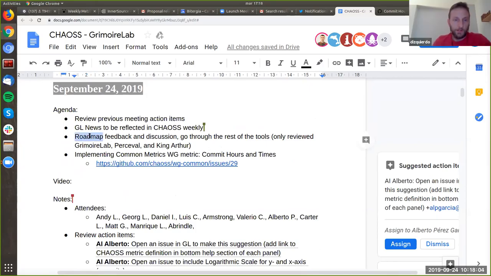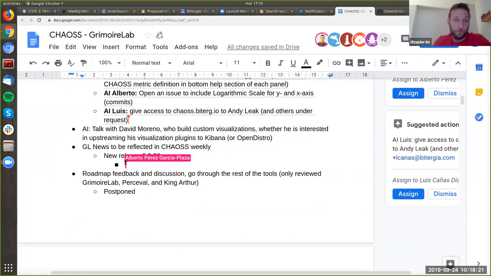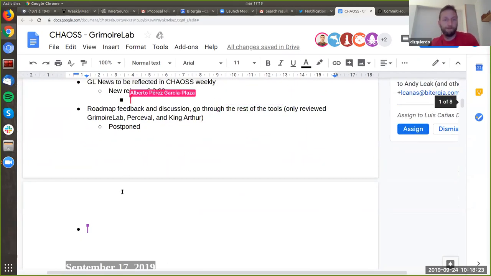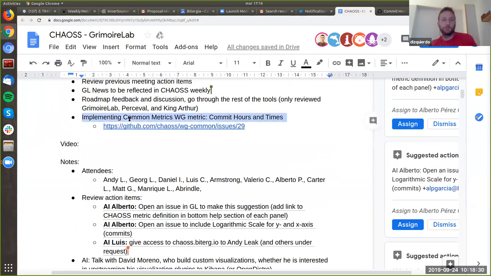Yeah, then regarding the roadmap, Alberto mentioned that Santi has this under his action items, and he's not here, so I guess this is still being discussed. So no advances. Yeah, postponed as we have here. And then the very last item we have is how to implement the common metrics working group metric, which is the commit hours and times.